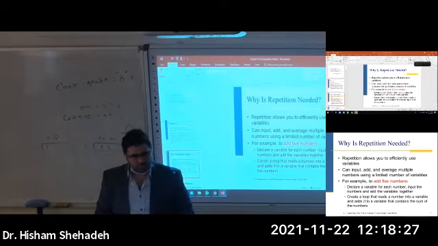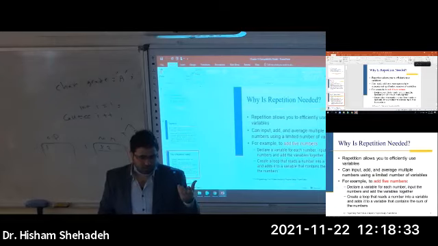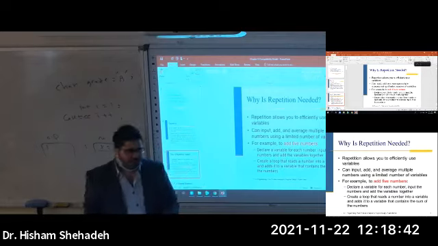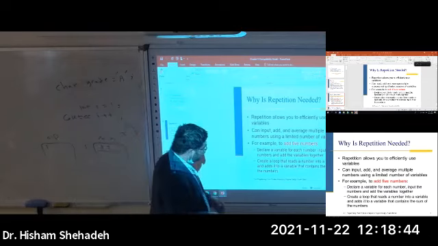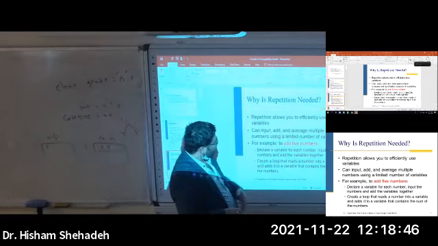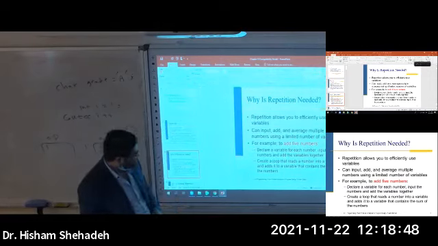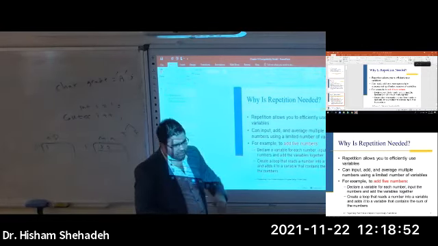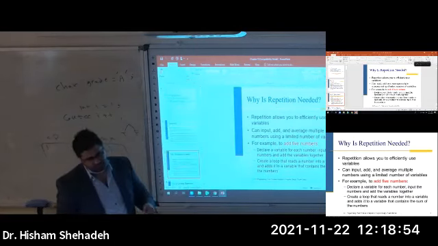Okay, so type number 1 of looping is counter control. We have a counter and we control it from the beginning: it should begin from a point and end at another point. That's why we need a repetition. Create a loop, and by using the loop, you can add these 5 numbers easily and efficiently. Okay.